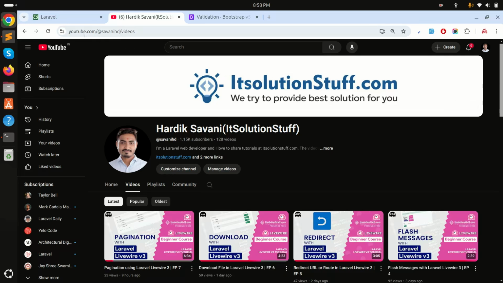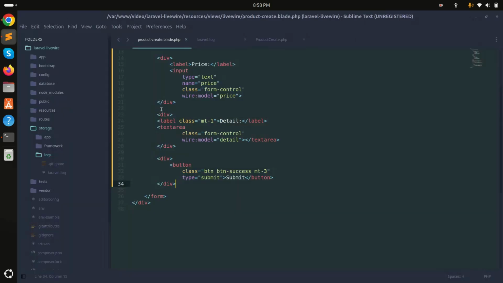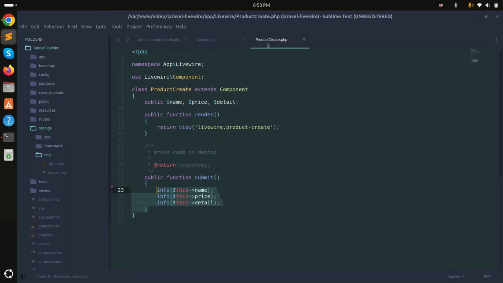So you can see here, I've already created a product create form with the name, price and details. I created a Livewire component. Let me go here, you can see the blade file, and this is the component class over here. When I submit, it goes to the submit method, and there is simply info with name, price and detail.